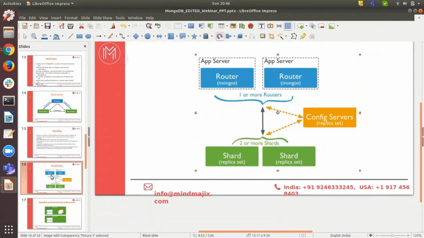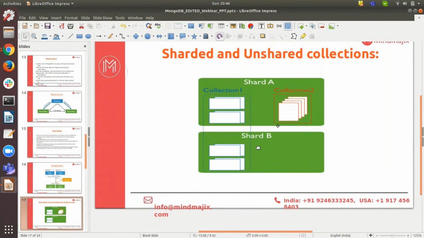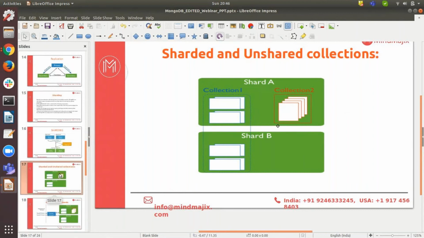In MongoDB, not every database or collection is a sharded collection. You have to define which collection should be sharded or non-sharded. What is the difference between these two? A sharded collection stores data across multiple shards, whereas a non-sharded collection stores data on only a single shard. You have to execute the commands to define which collection should be sharded and which should not.